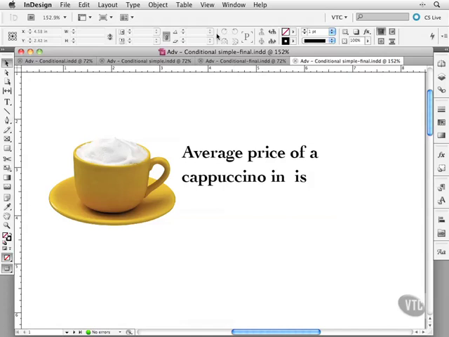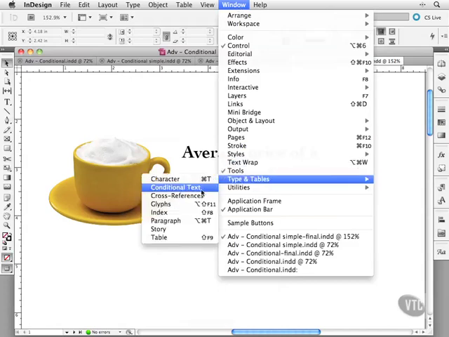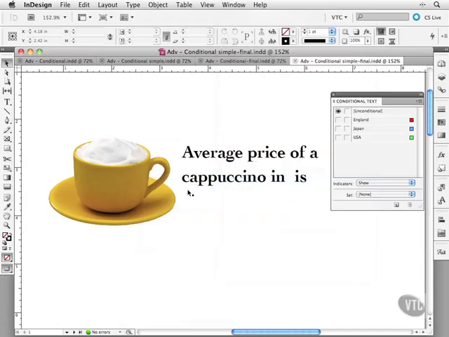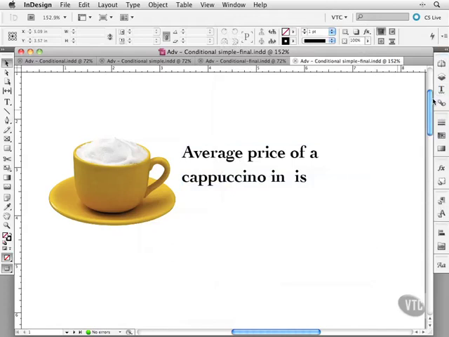Now, if we go to the Window menu, we can choose Type and Tables, and Conditional Text is the panel that we're going to pull out. I'm just going to dock it over here at the top so that we can access it easily.